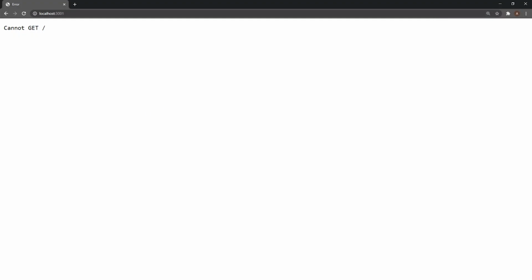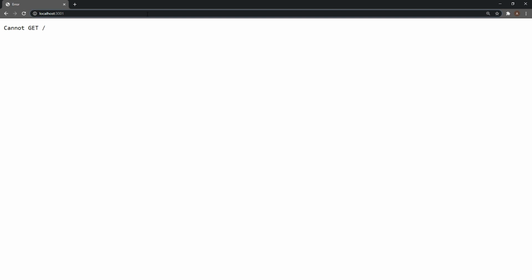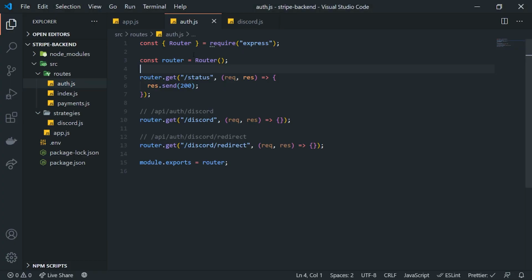All right, so we're going to try to visit /api/auth/discord. Now you're going to see nothing's going to happen. It's actually going to stay loading for an indefinite amount of time. The reason why is because we need to actually invoke the passport.authenticate method. So to do that, we need to go into our route, auth.js right over here. And for the base route Discord, well, first let's import passport. So let's do const passport = require('passport').